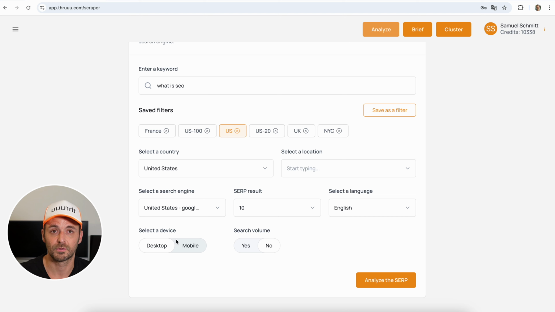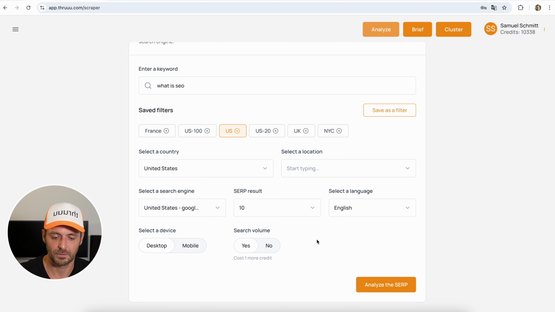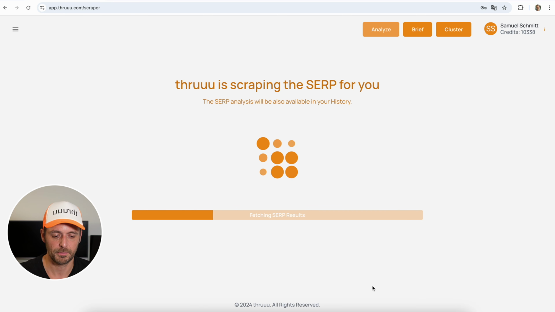You can select your language. You can define if you want to analyze the desktop version or the mobile version, and if you want to include search volume as well. One SERP analysis will cost 1 credit, and if you include search volume, it will add 2 credits. So basically it will cost 2 credits. When you're ready, click on Analyze the SERP, and now we have to wait a few seconds.